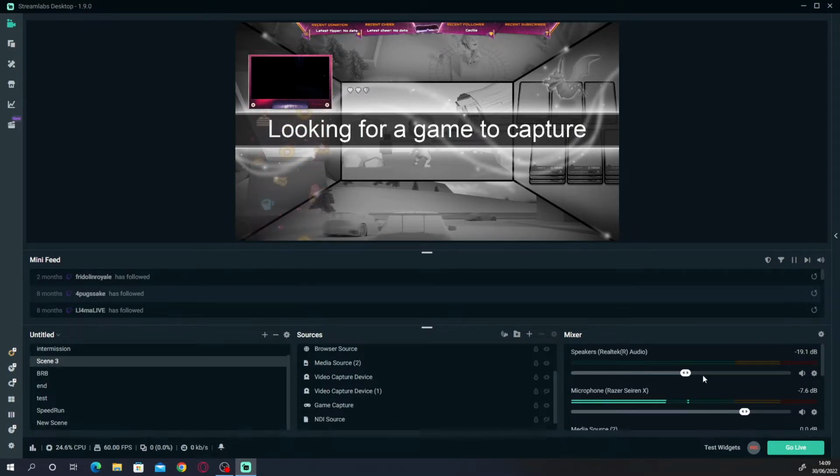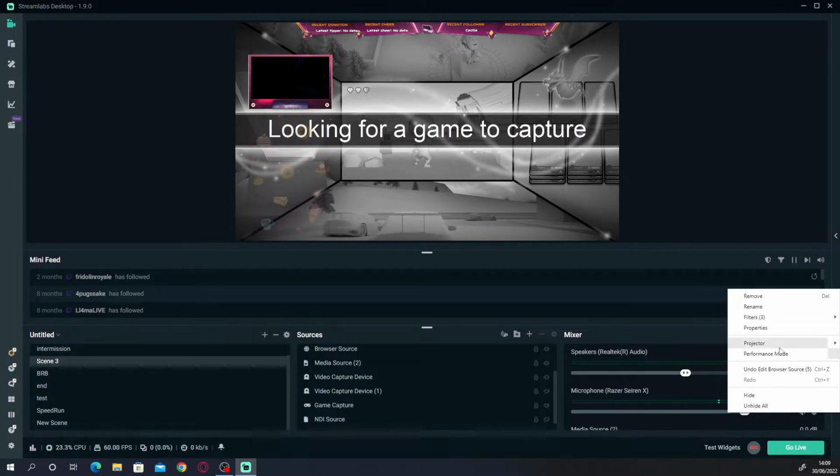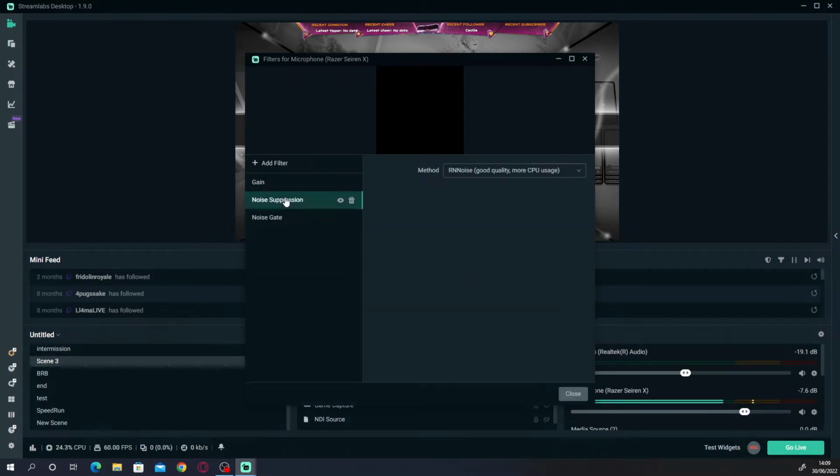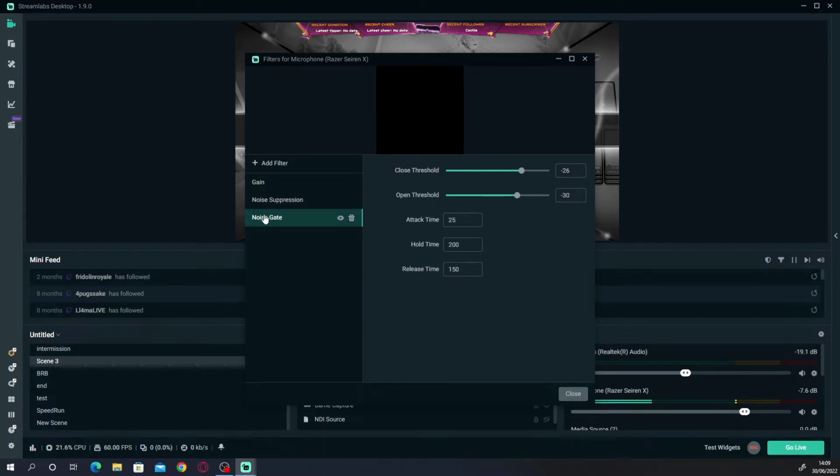Also, there is a mixer tab here, which allows you to change your speaker volume and your microphone volume. And if you click on the little dial, you'll have filters. So if you want to add like noise suppression and noise gate or gain, there is a lot of videos that will explain these, but I don't really understand them that well, to be honest. The best one I have right now is noise gate.